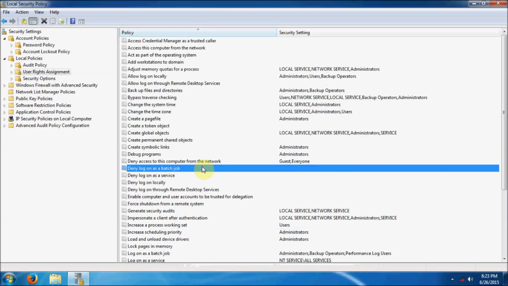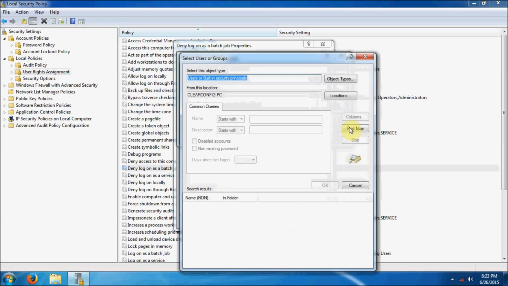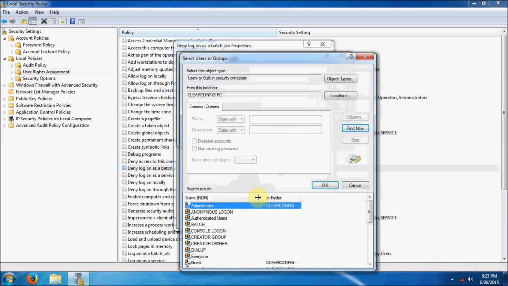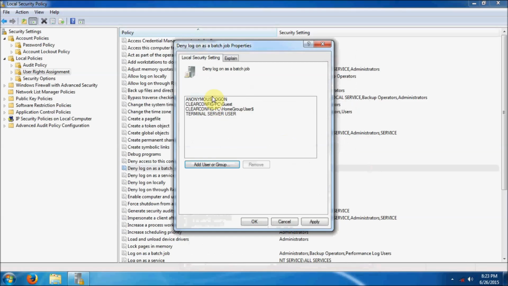I'm going to deny logon as a batch job. And again, this just helps you to limit what can connect to your computer. And I'm going to choose the anonymous logon because I know no anonymous logon should ever be allowed. Guest accounts, home group user accounts, and terminal server accounts. And there we go. And that's just to help secure us a little bit more.